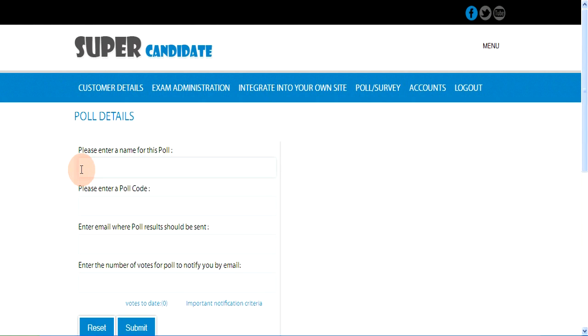First, type a name for the poll. It is wise to keep the name to something that relates to the poll. Here we will call this poll Election District 7.